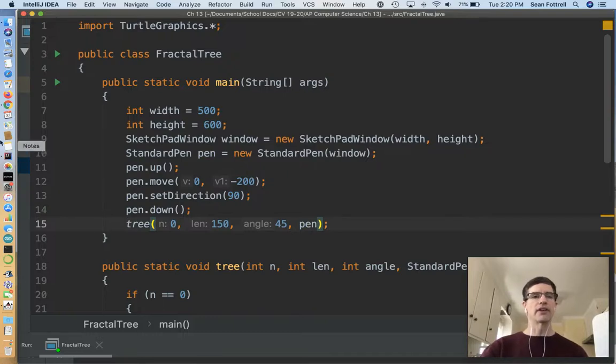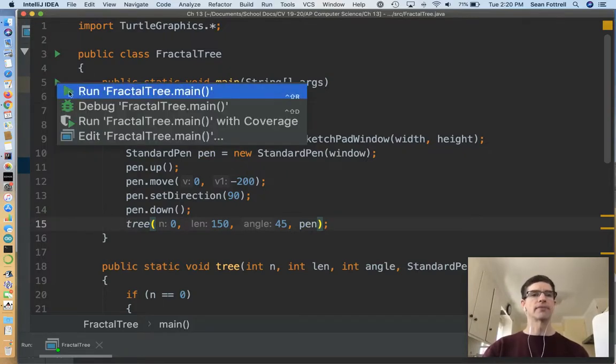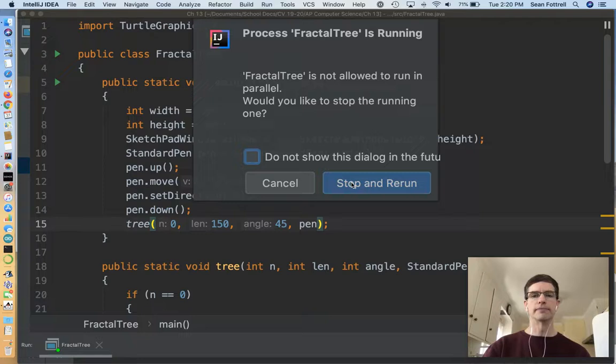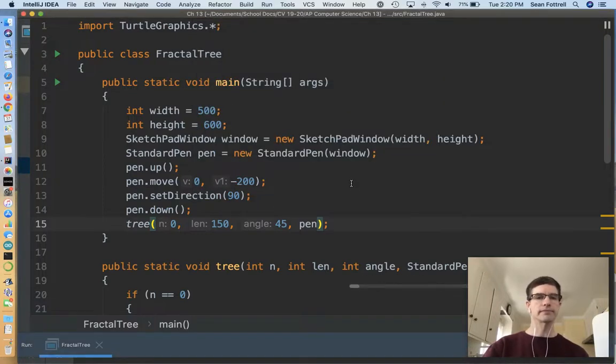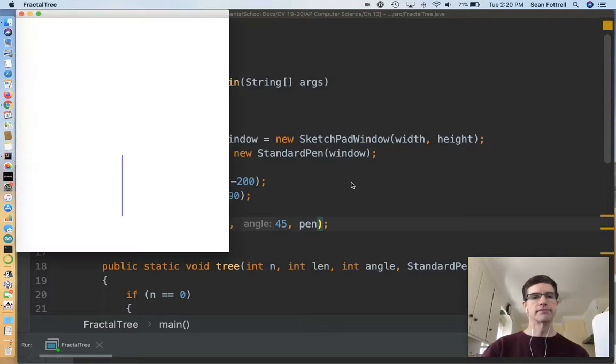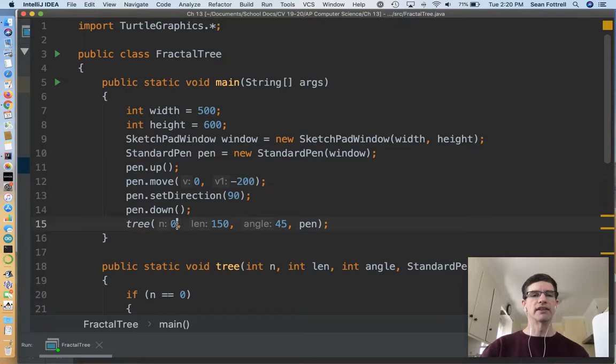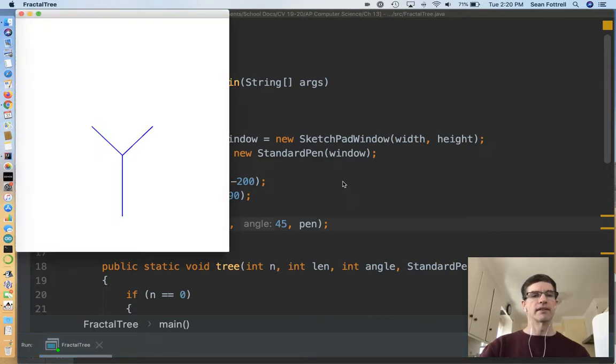Okay, let's see how that looks for the 0th iteration. That should just be the trunk of the tree. Pretty basic. Let's go see if it did okay for the n equals 1 iteration. That looks pretty good also.